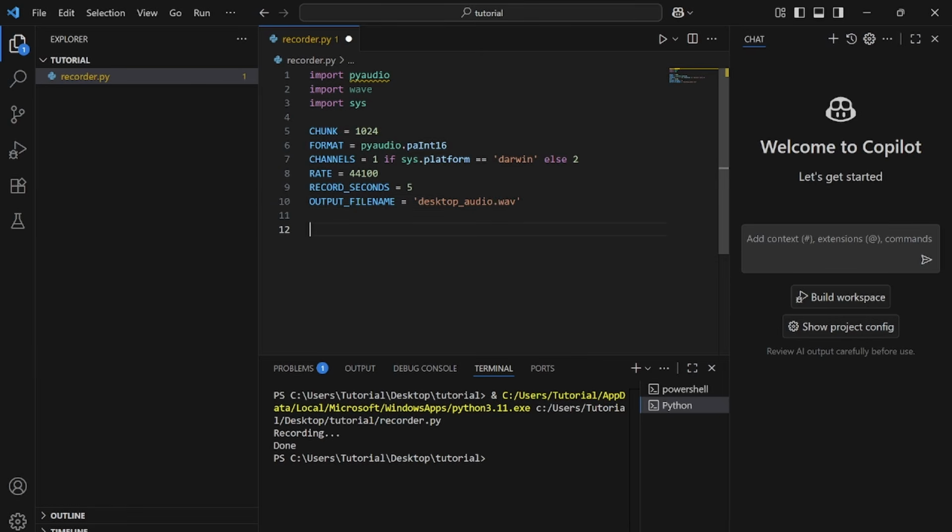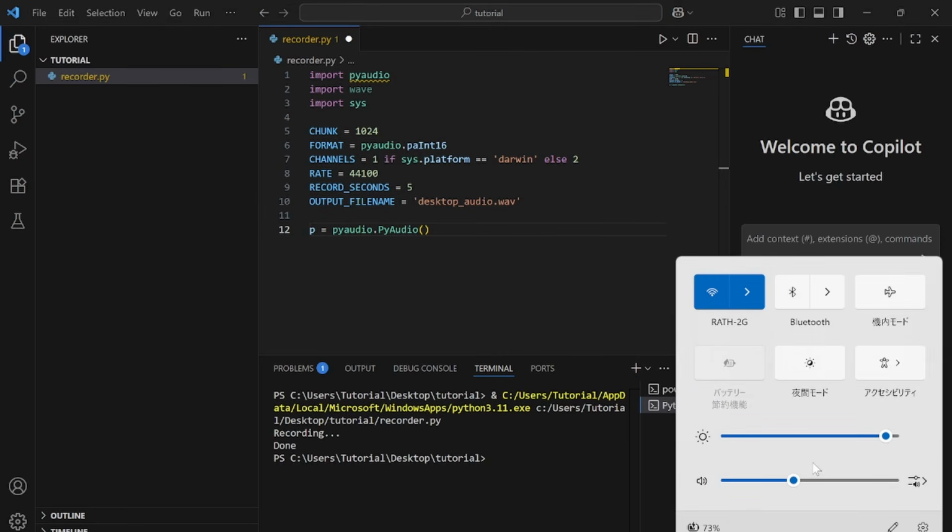And now we can create an instance for PyAudio. So p equals PyAudio.PyAudio. This allows us to record our desktop audio stream. And also we're going to be using stereo mix, which is kind of like an input device of our computer that allows us to use our input device as the desktop output audio.